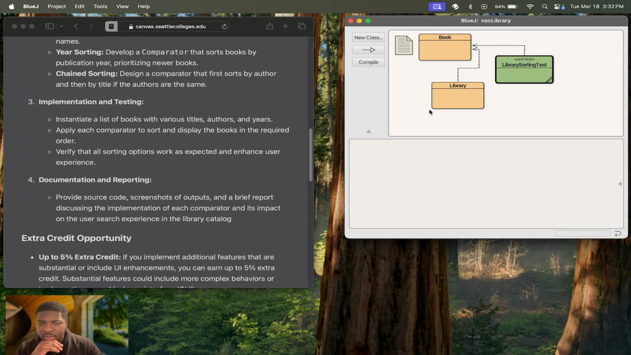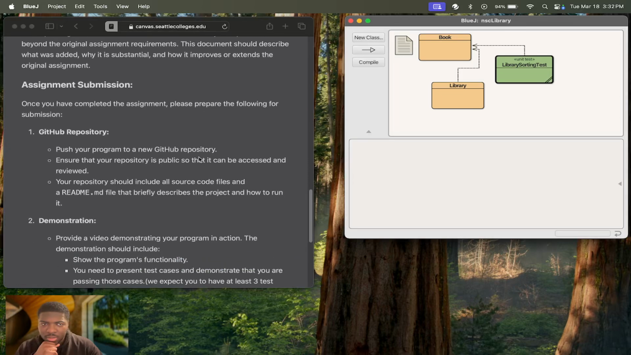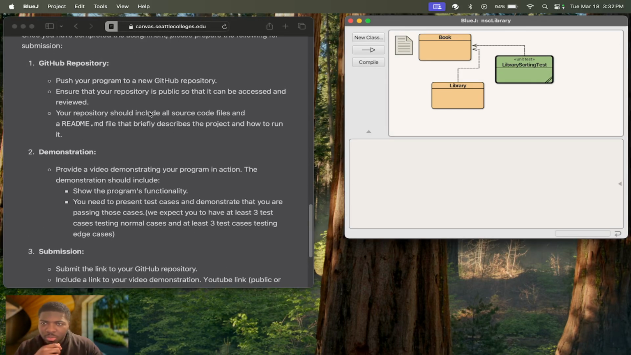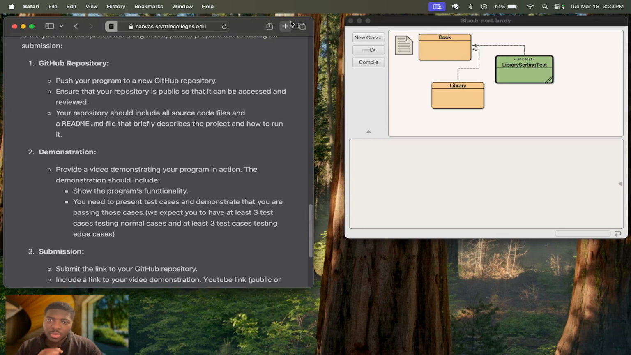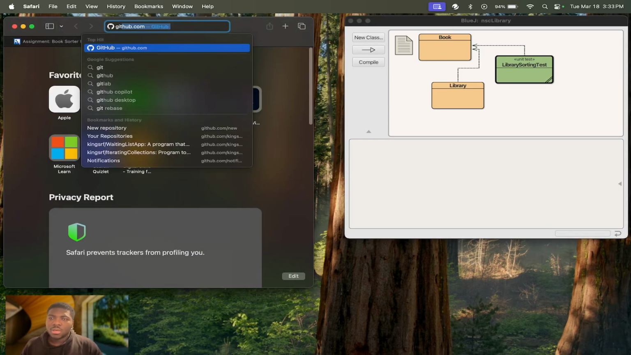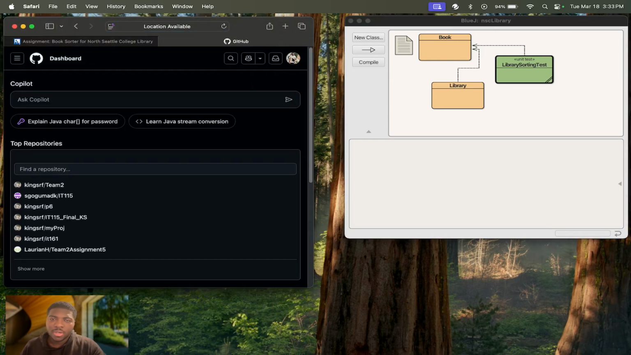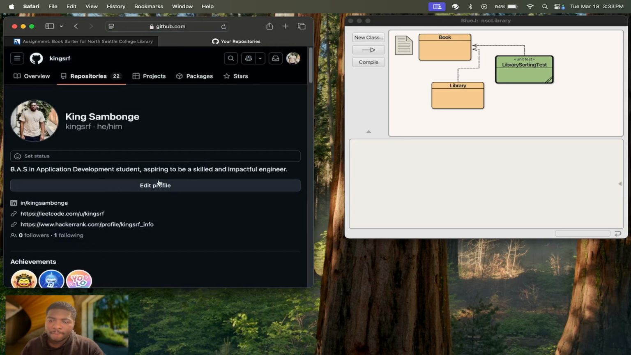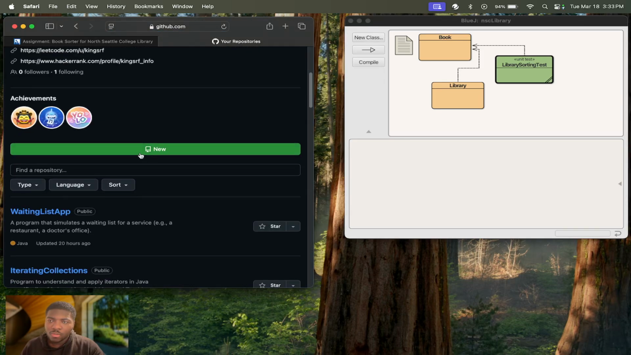And so, what else do we have here? Let me see, did I miss anything? All right, and then push our program to a new GitHub repository. We can go ahead and create a repository here. Go ahead and create new.